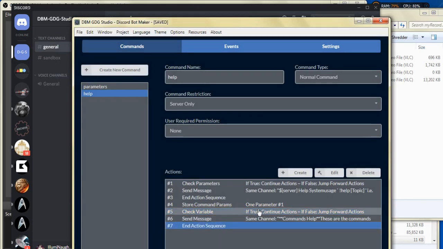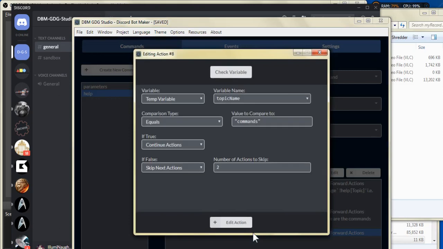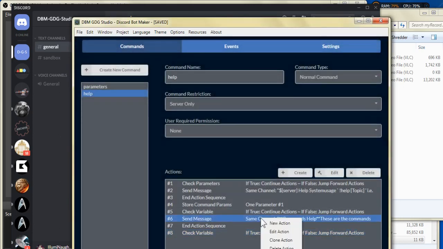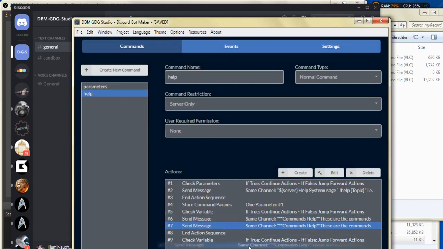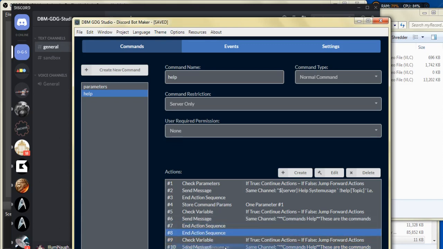So from there, we're going to clone this action number 5 because it's the same action we need, and move it all the way to the end. Double click on it to edit the action, and for the value to compare, we'll switch that over to support. We can leave everything else the same, since we're just copying what's going on here. So we can clone action number 6 and drop it underneath the check variable, and clone the end action sequence and put that at the end of the message.